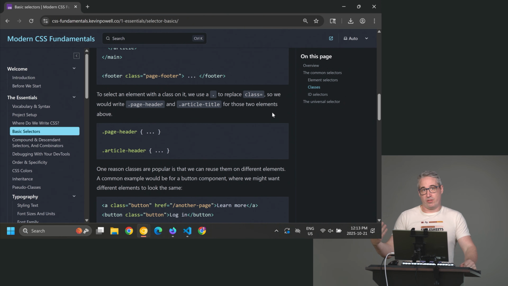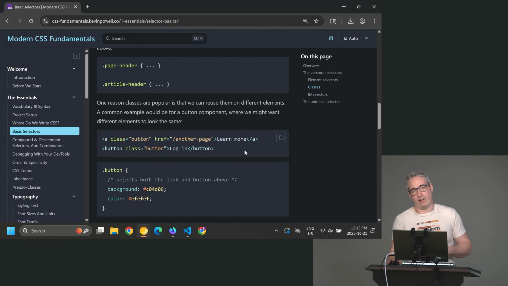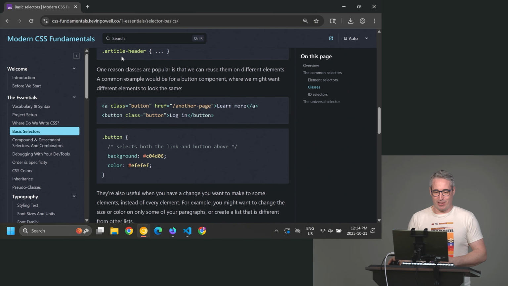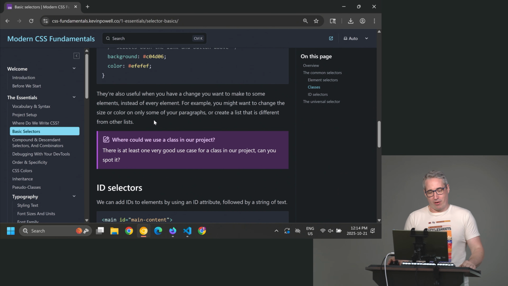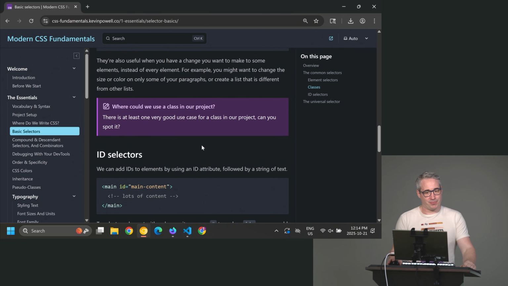Other common use cases for using classes is when you have different elements that you need to look the same. So buttons are a very classic example of this. You'll have links and buttons that both should look like a button. Some people don't like that pattern, but it's part of the web now. It's pretty globally used. So then I can just use the same class on 2 different elements to get them to look the same. And we've already applied that in our project.